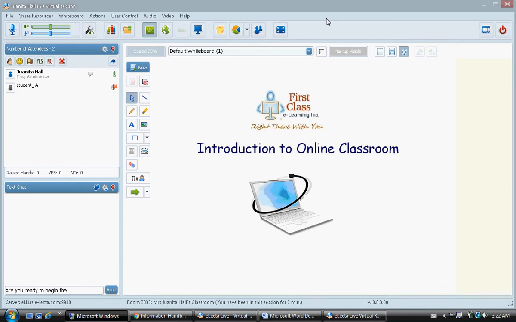Located on the top of the online classroom is the main menu and the taskbar. Along the taskbar are a number of buttons which, when you click on them, will give you different options. I will not be going into detail about these features in this session. Instead, I'll be talking about those features in more detail in other tutorials.